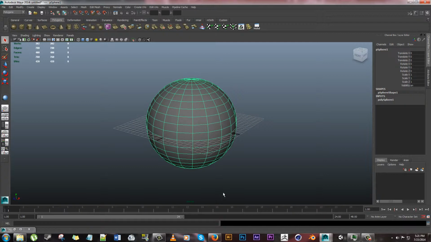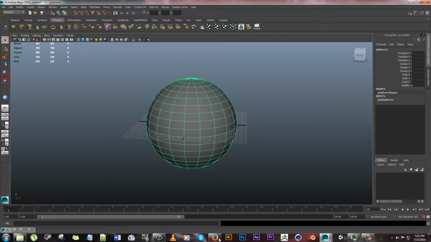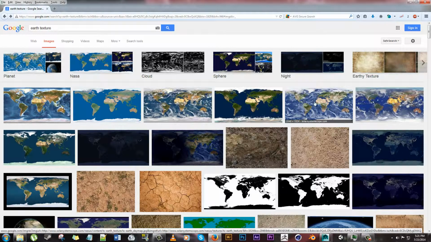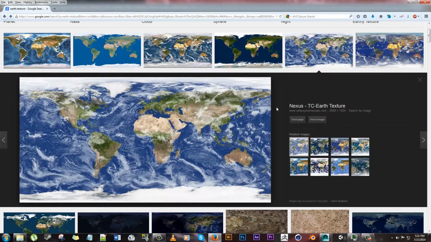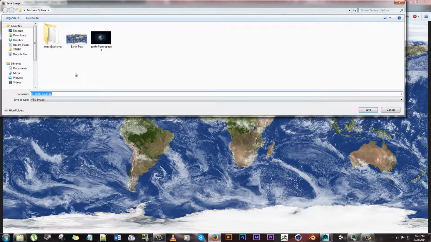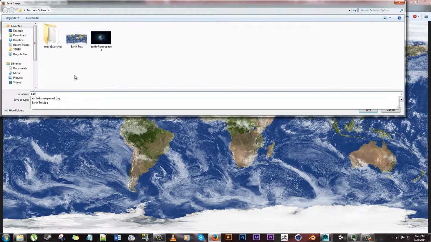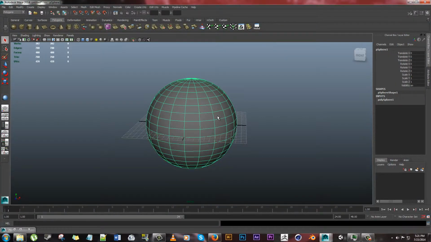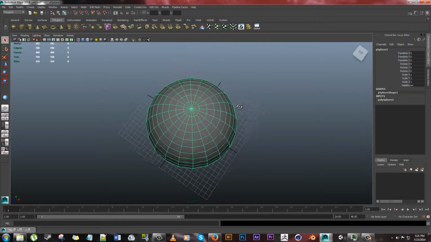So let's go ahead and get our texture for this. Go to Google, type in earth texture in the images. You know, this one seems pretty good, so I'm going to use this one. This is how I get the images. I don't know if there's a better way. Save image. Save the image.